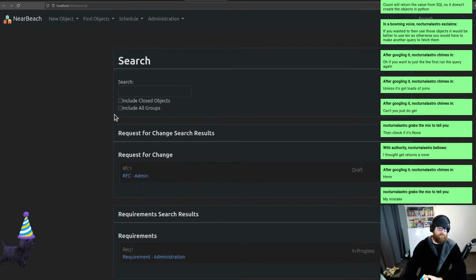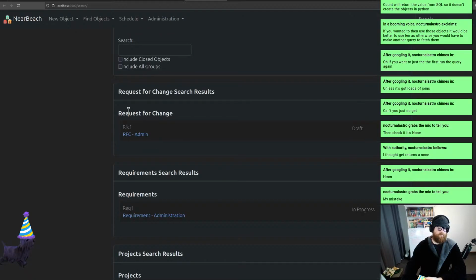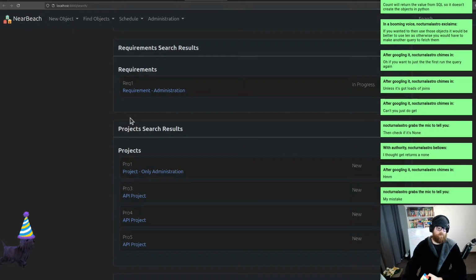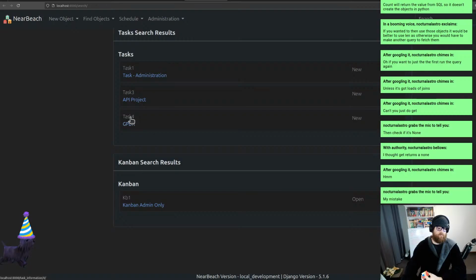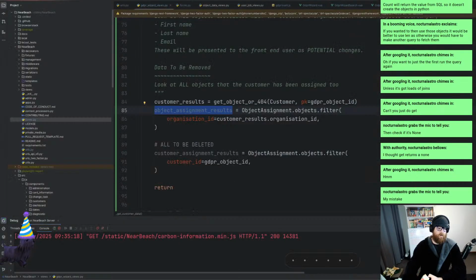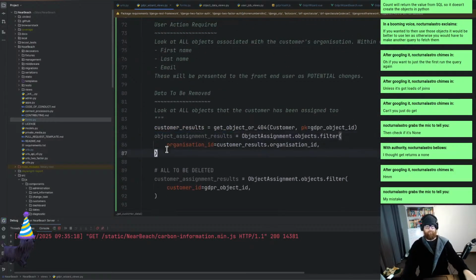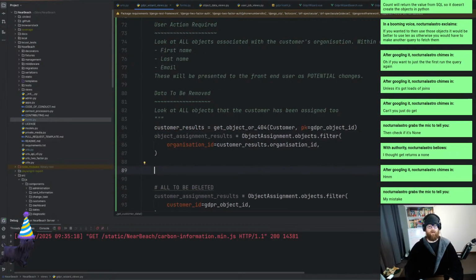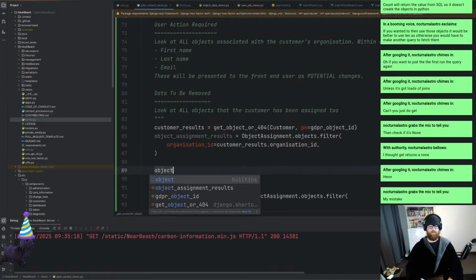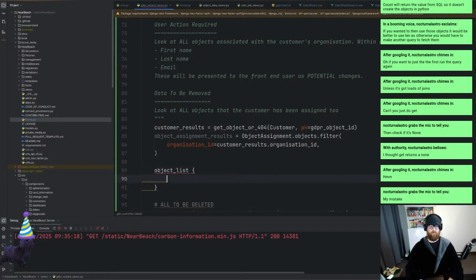All right, so what objects I want to do, request for change. Yeah, all right, cool. So in this little case, sorry, I'm just going to go on. What we're actually going to do is create a loop through objects. Object list. This is going to have, oh, sorry, it's got an equal sign in there. So the object list.